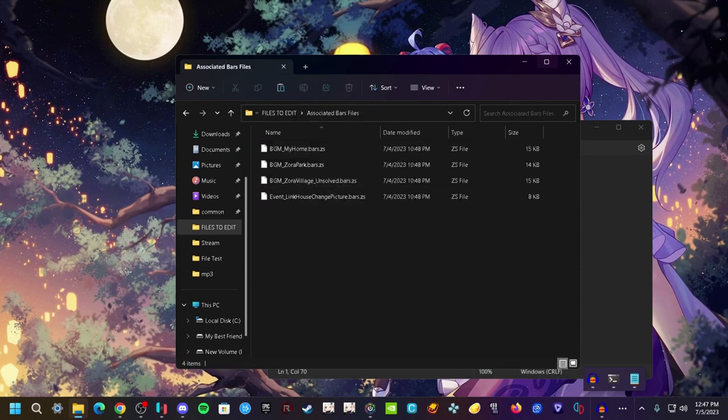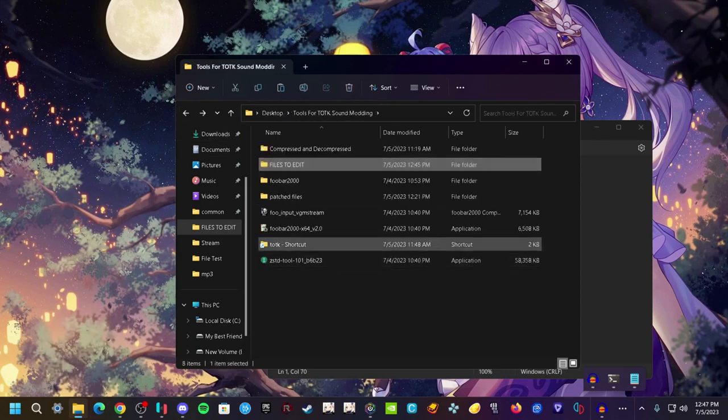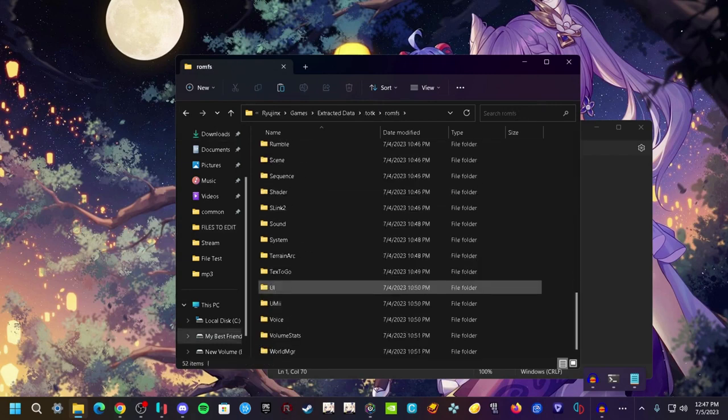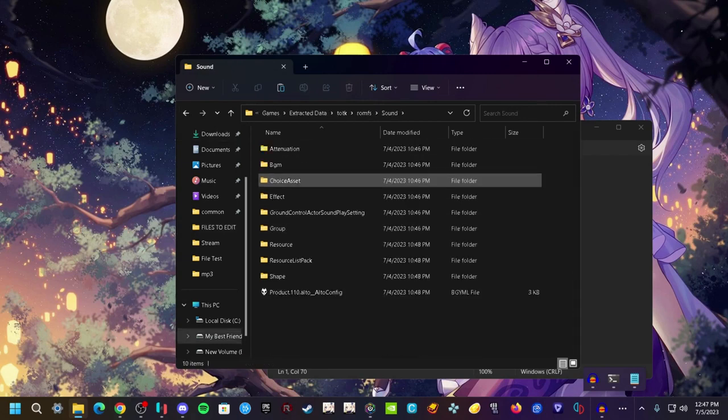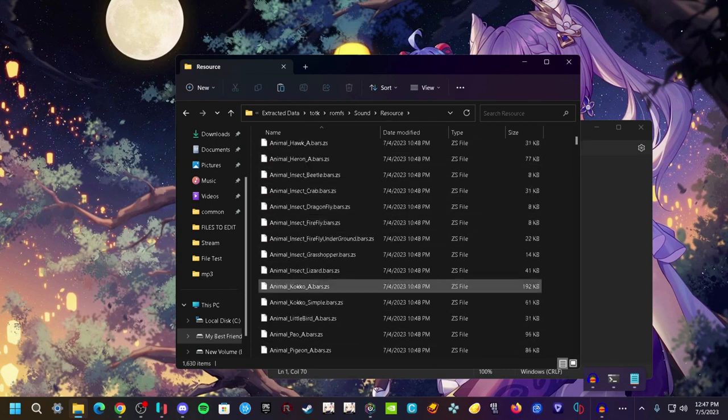You're going to want to take the bars file, and as I stated before, the bars file is under ROMs, sound, and resources. So your bars file will be located under this part.